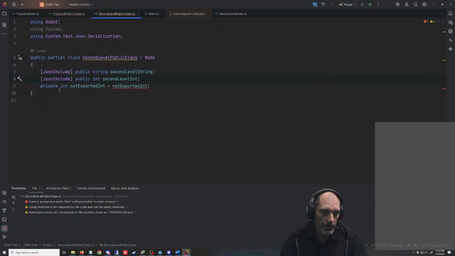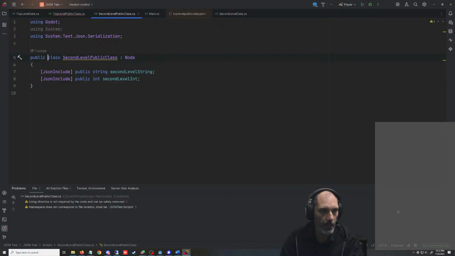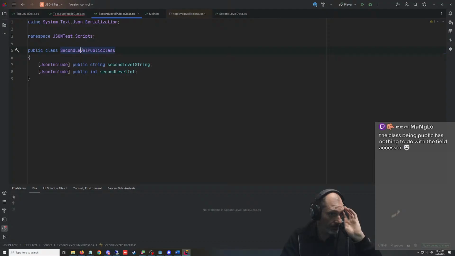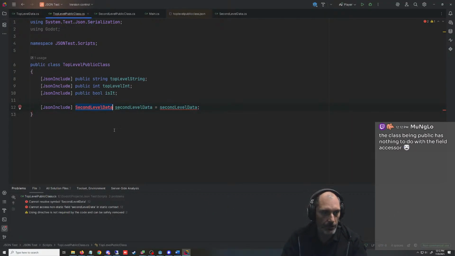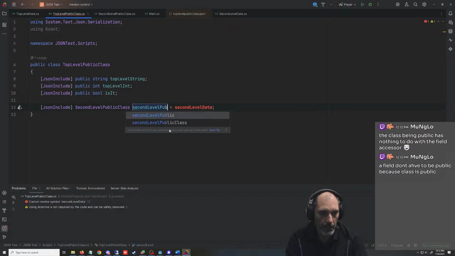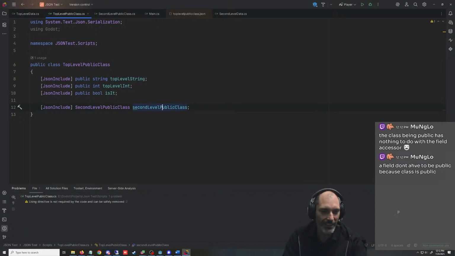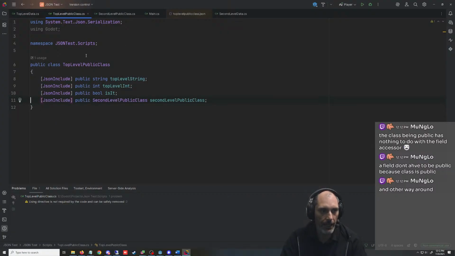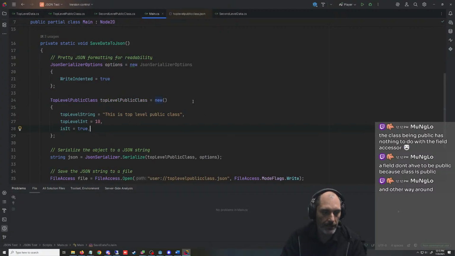And then this doesn't need to be that complicated. We need to add the namespace. This is just to test how it looks and whatnot. So then we'll go second, yep. And then we'll call this second level, public class. I forgot a public in there. Now we have this, we'll go back to main.